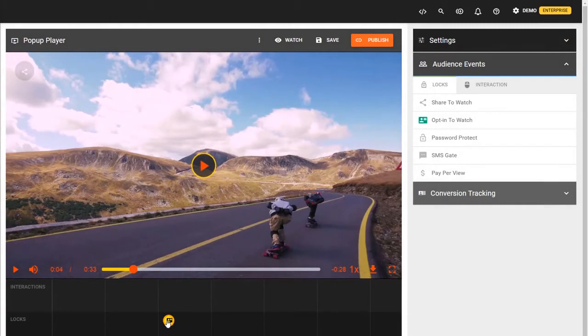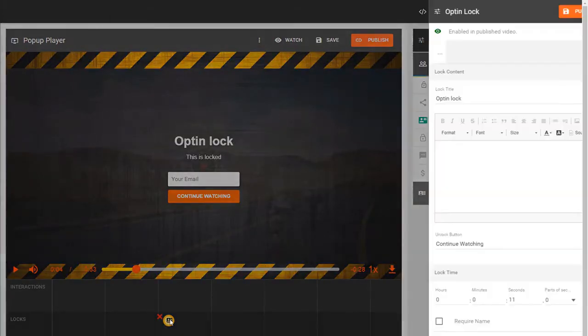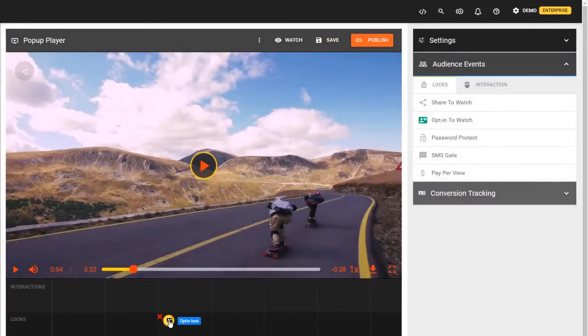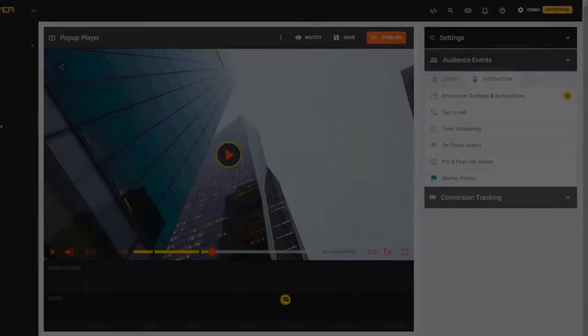Here at the bottom in the interactive timeline, you will notice that the opt-in lock that we just created has been added. Right from there, you can click and access the options again, or move it along the timeline if you decide to show it at a different time of the video.